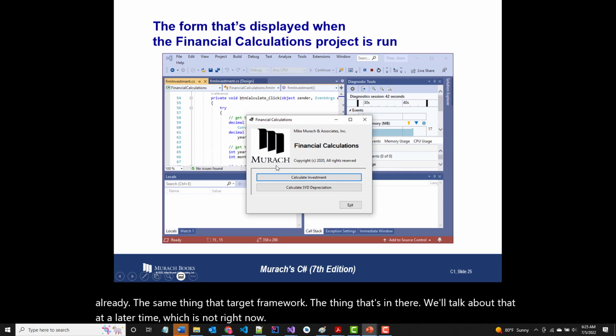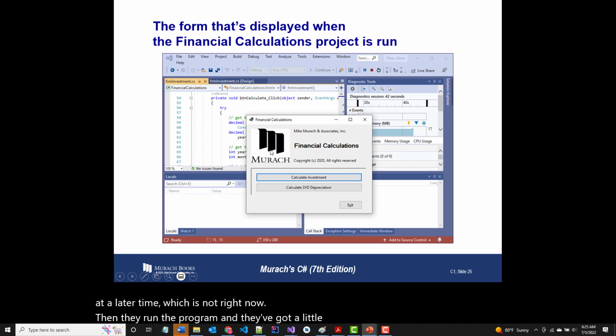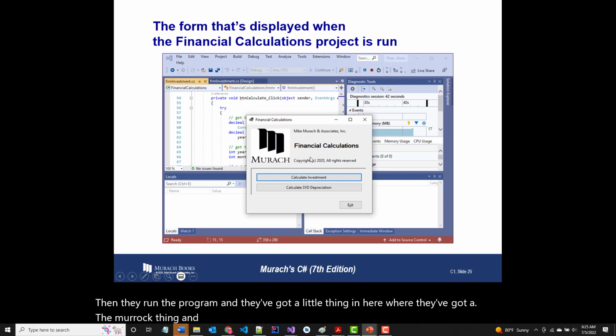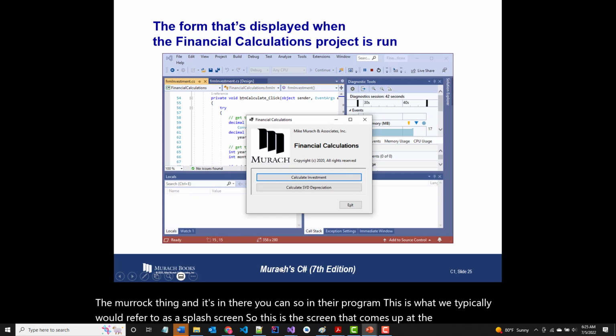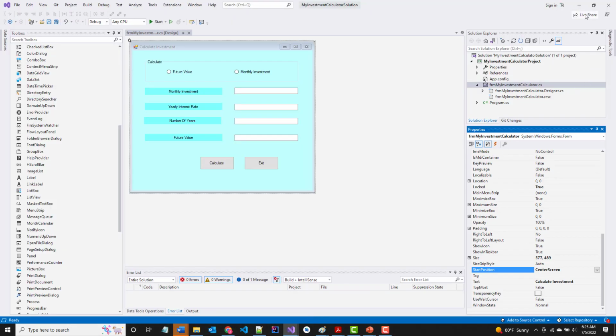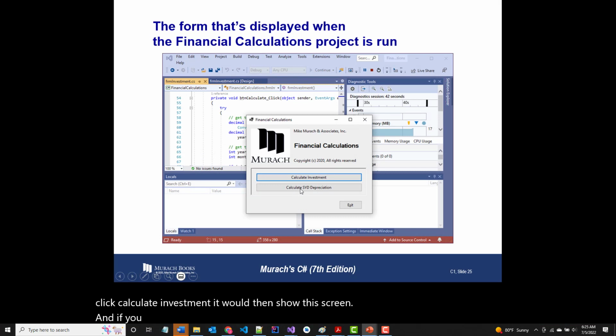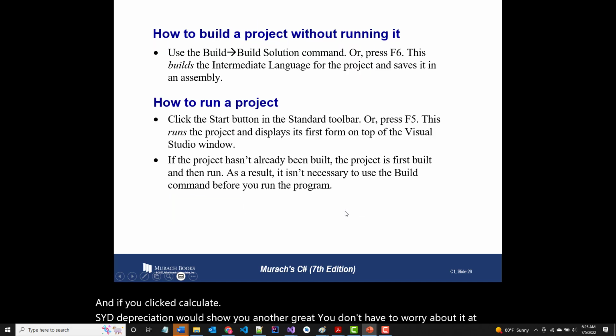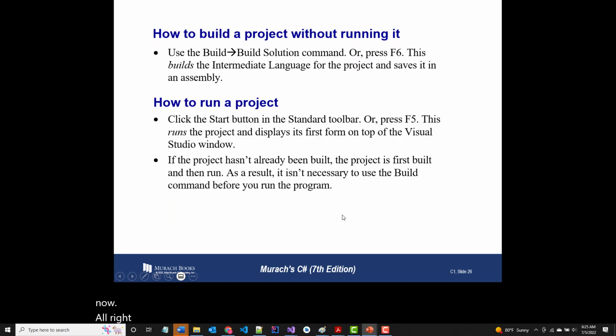Then they run the program, and they've got a little thing in here, and in their program, this is what we typically would refer to as a splash screen. So this is the screen that comes up at the beginning, and if you click Calculate Investment, it would then show you this screen. And if you clicked Calculate SYD Depreciation, it would show you another screen. You don't have to worry about it at all right now. All right, so that's pretty much it for the first chapter.